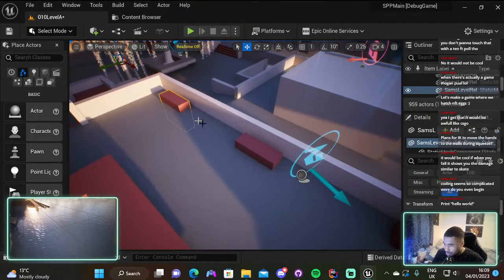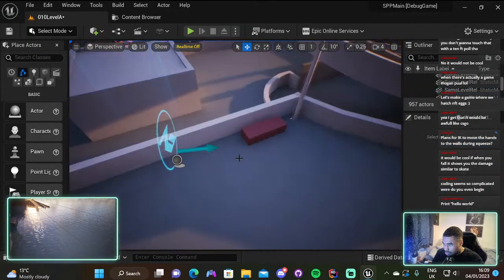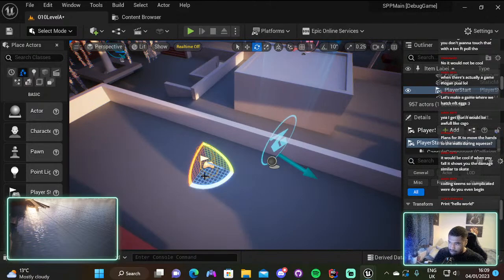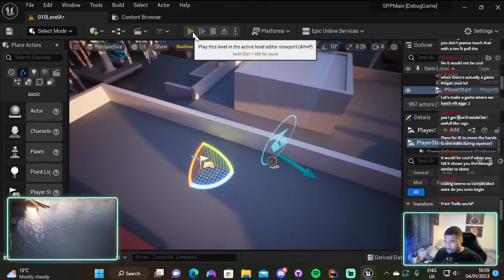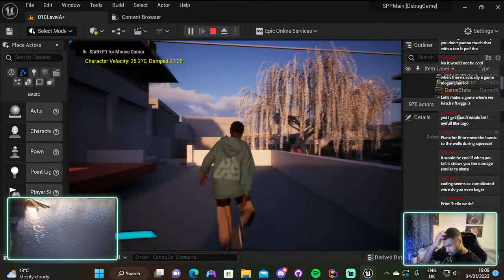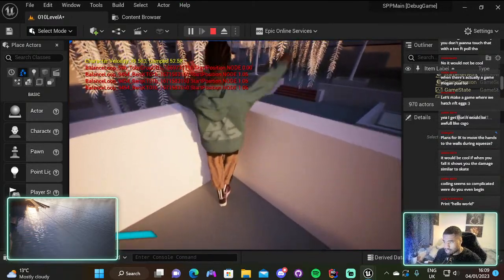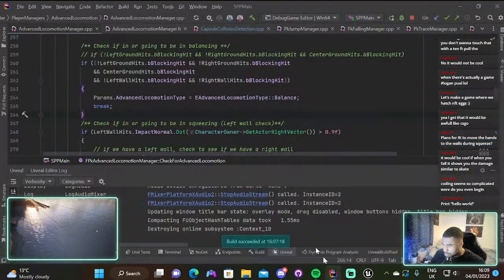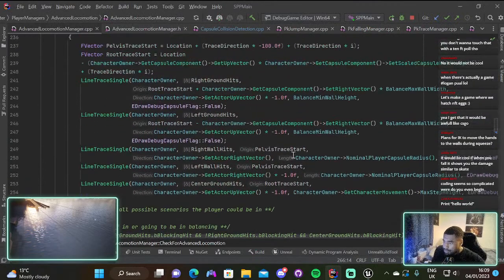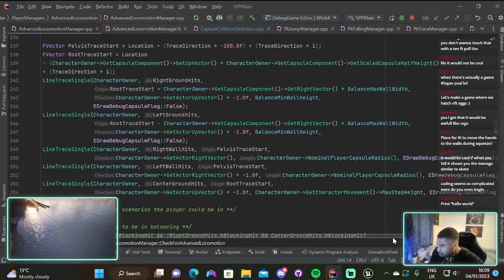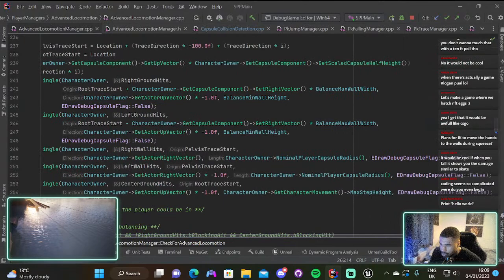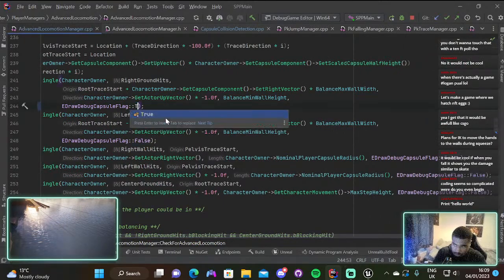All right, let's go. You disappear, and you disappear, and you disappear. You go in there. Spin you around. So now, if I walk into this corner, it doesn't squeeze. It bloody balances. All right, let's figure out what's going on. So let's do ground hits. They're true.